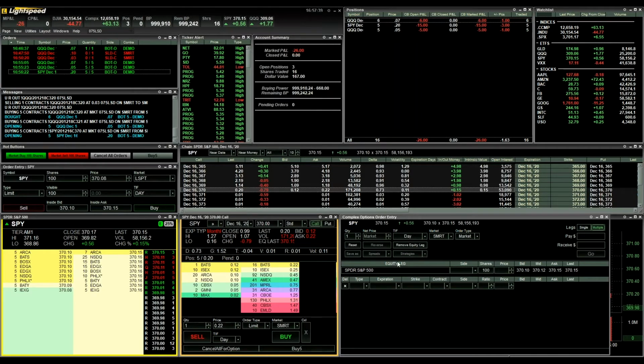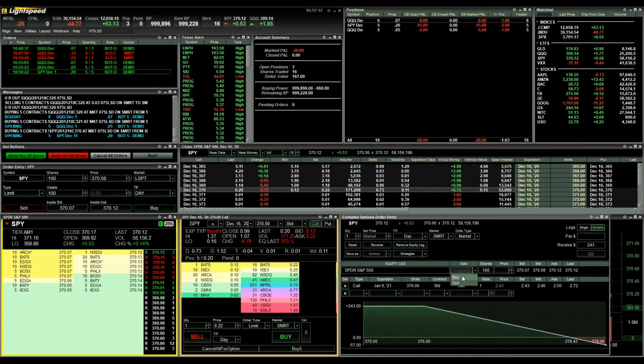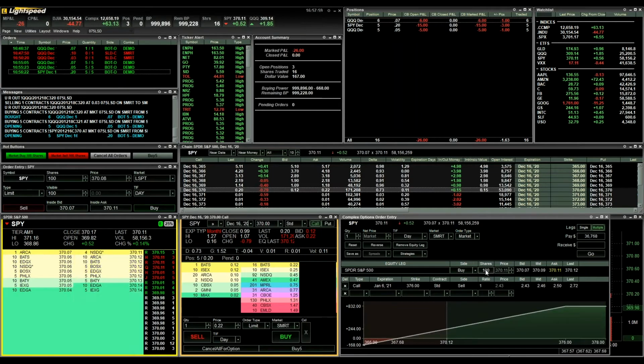I can buy 100 shares of SPY, and then I can also sell a covered call at the same time. So I can go call, I can do expiration January, strike 376, and then I can choose where to sell it. So I'm buying 100 shares of the equity, and I'm selling the covered call on the same leg here.